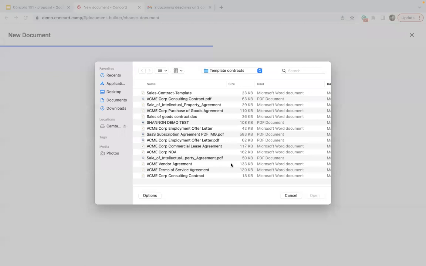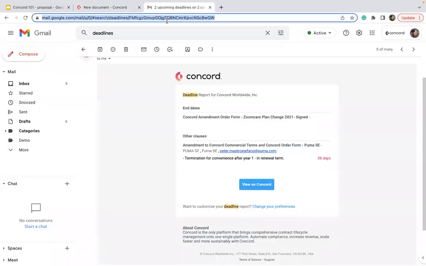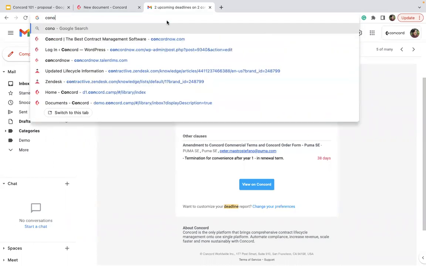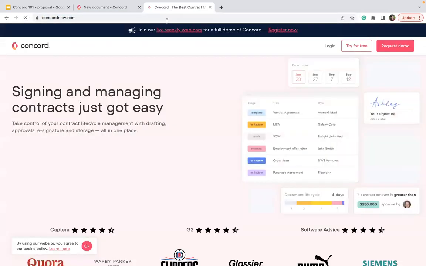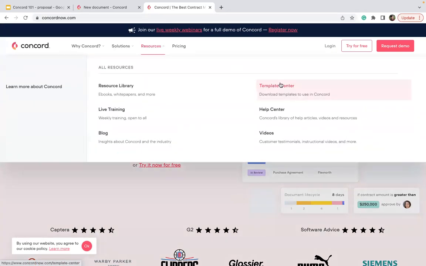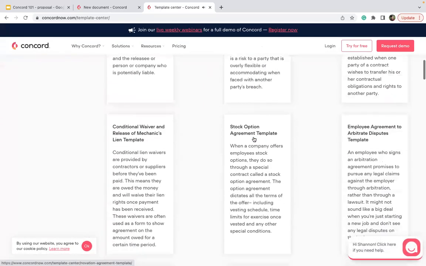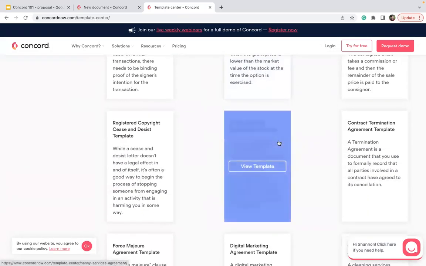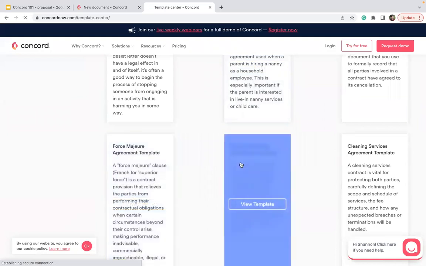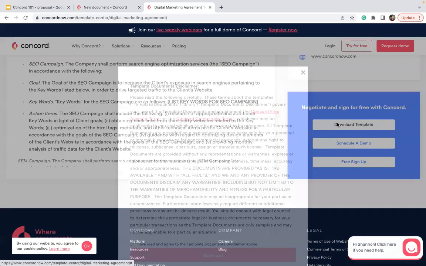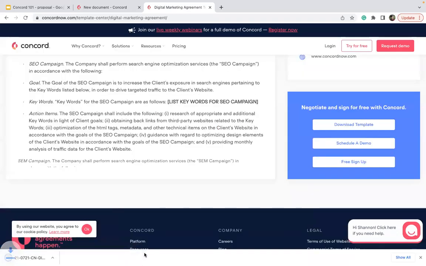I know all of you in this class are actually new to the platform. So I have a lot of these just templates that I can use when I'm running tests or I want to demo something. If you are looking for something similar, because you just want maybe a document to play around in, have kind of a sandbox contract to work with, if you go to concordnow.com and then select resources and template center, there are a bunch of templates that you can use. You can bring them into practice, or if you are really kind of, as I am doing, just looking for a sandbox, you can use these as well. So you would just select view template, download, accept, download, and then you're good to go.